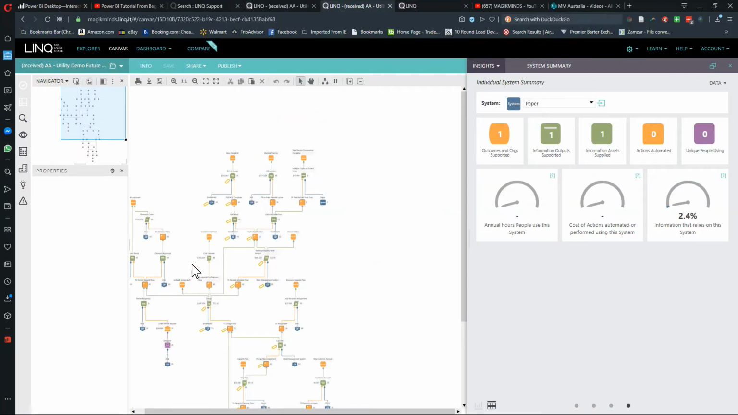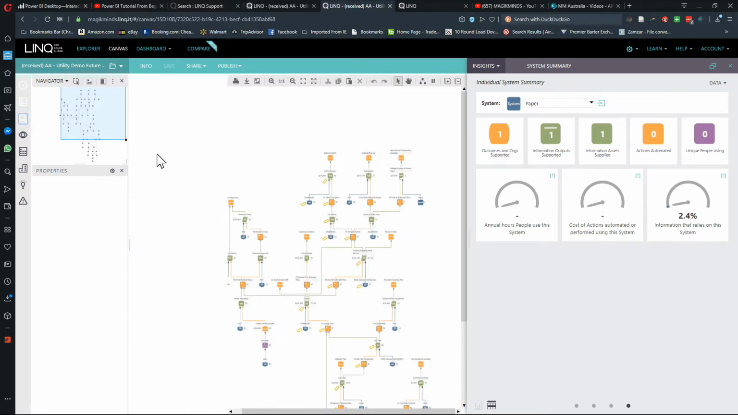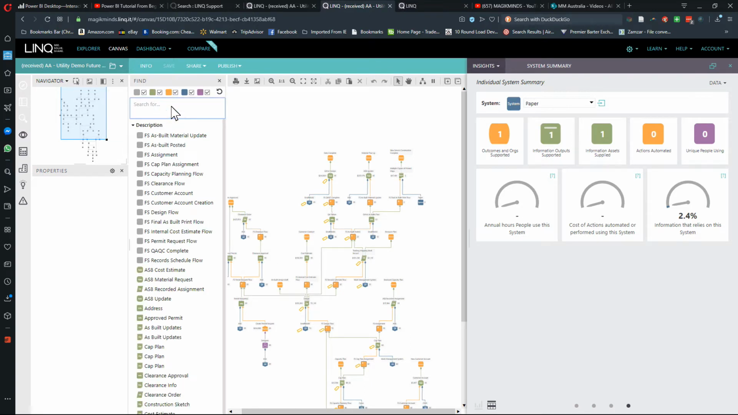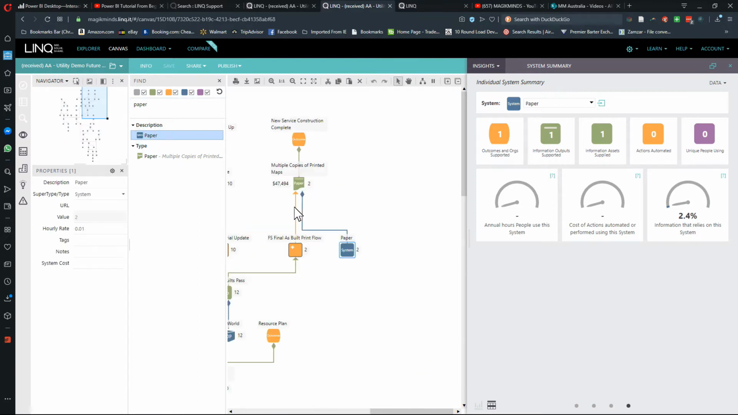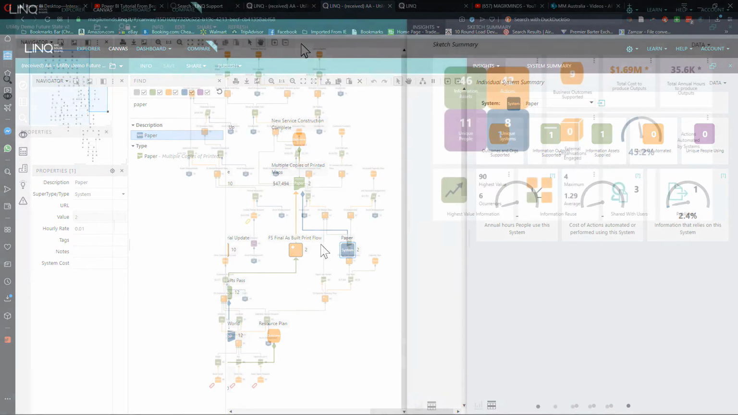For example, if we take a look at paper and we come over here to the System Summary Insight, we can see that only 2.4% of the total information in the system relies on paper anymore, whereas in the current state it was closer to 96%. Also, if we come over here and we search on paper within the model, we can see that there is only one node in the model that actually relies on paper anymore.